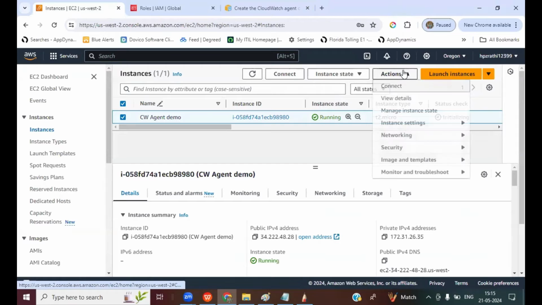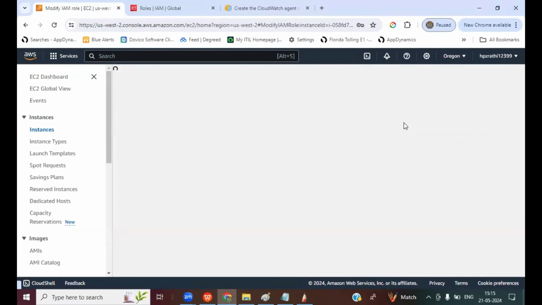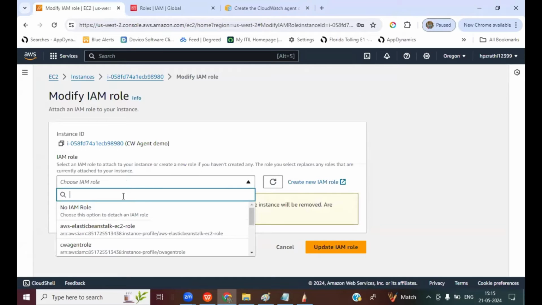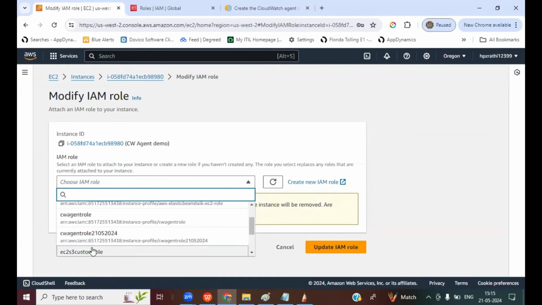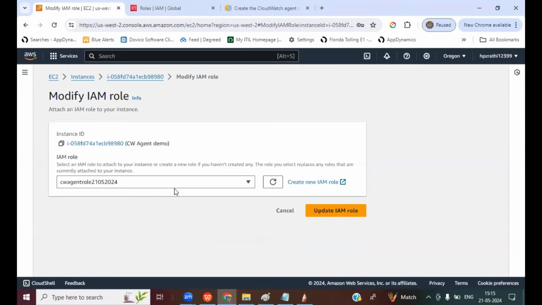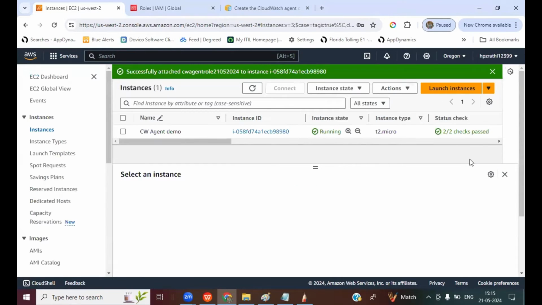I'll select the instance, go to Actions, Security, Modify IAM role, and I'm going to select the role that we just created, which is CloudWatch agent role. This one, and I'll just say Update IAM role. Now this instance has been assigned with this role. Okay, now we can go ahead and install our CloudWatch agent, right?